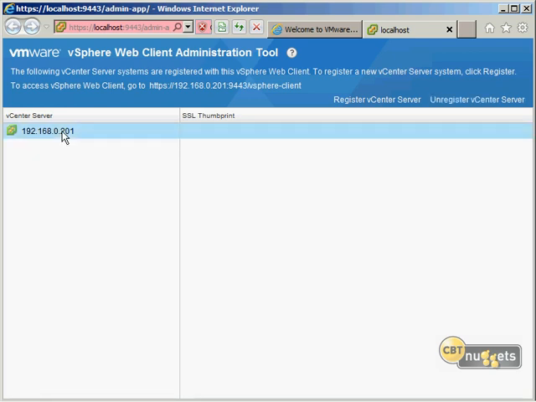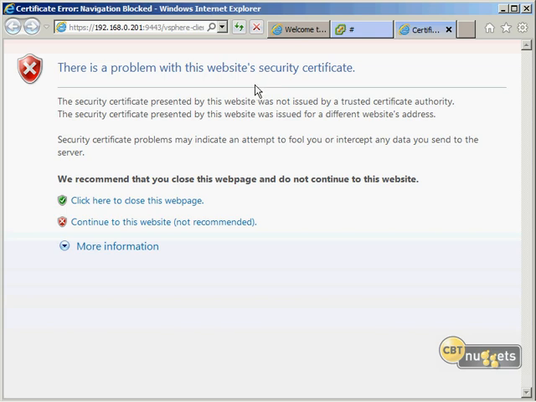Here's 192.168.0.201. Now at this point you can see that we've completed the registration of the web client. If we want to actually go and access vSphere, what we need to do is go to this location, 192.168.0.201:9443/vSphere-client. Just like before, you'll see we have a problem with the website security certificate. That same self-signed certificate is causing problems here. I can continue to the website if I want.